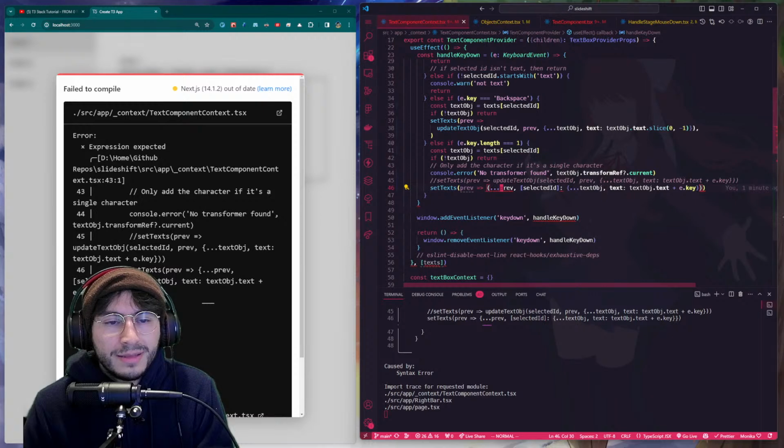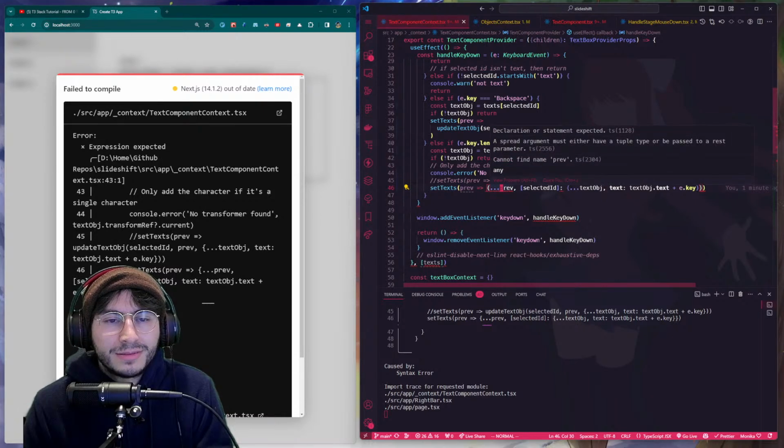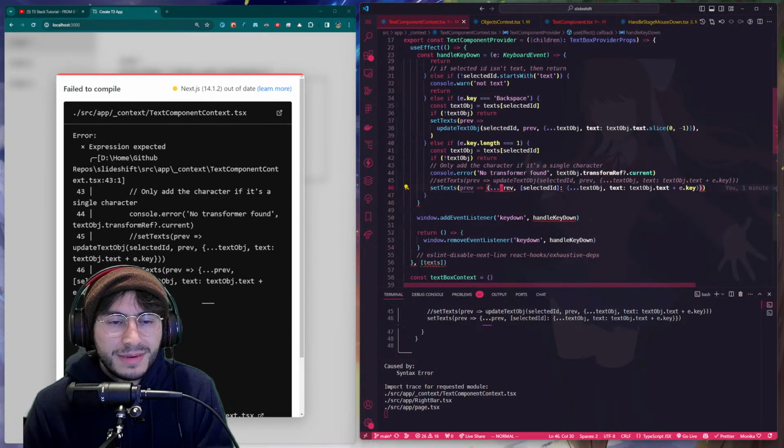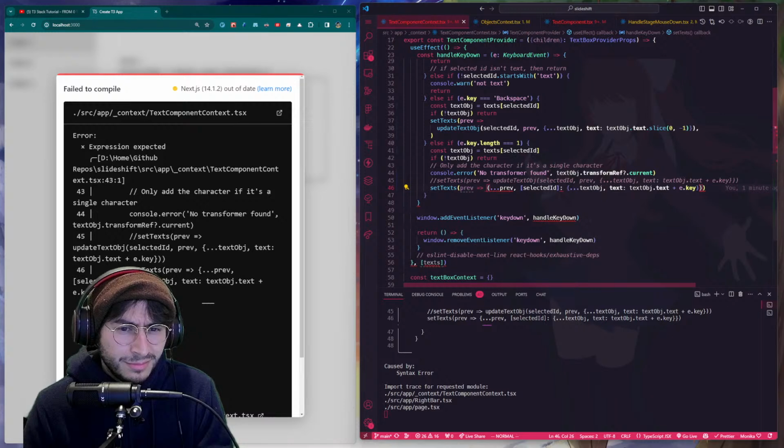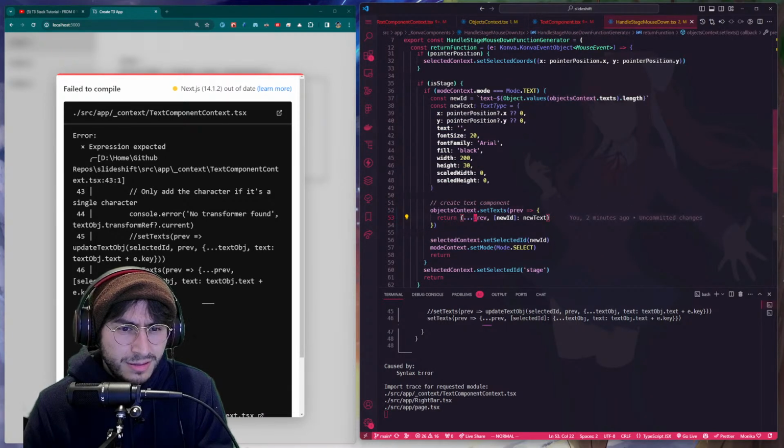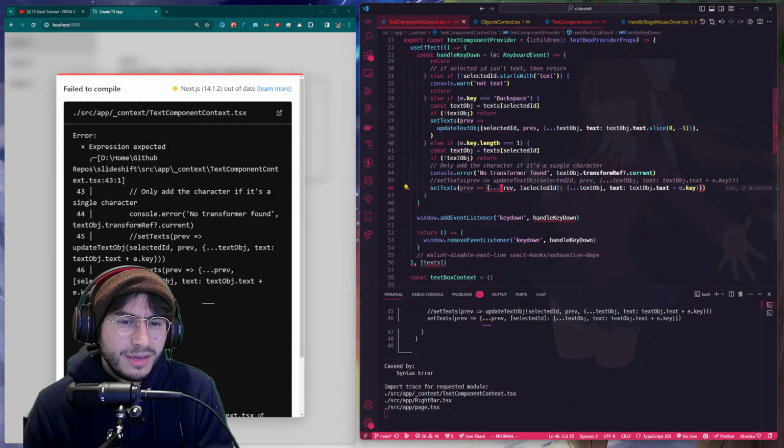Fix using Copilot. What's wrong? Hold up. Declaration or statement expected. What's wrong with this? Isn't that what I'm doing here? I gotta return it.